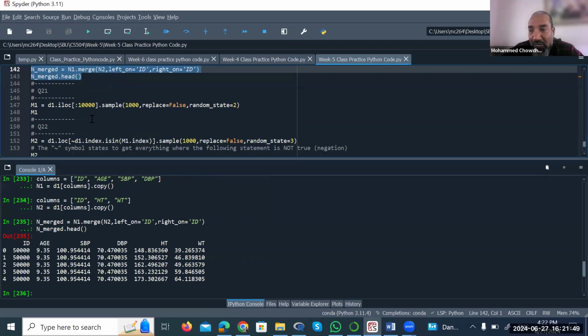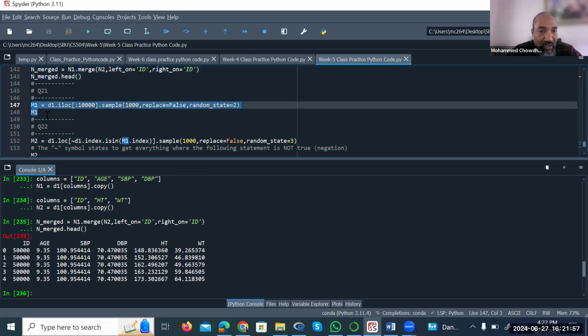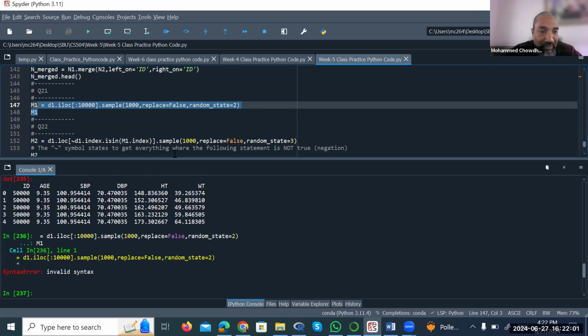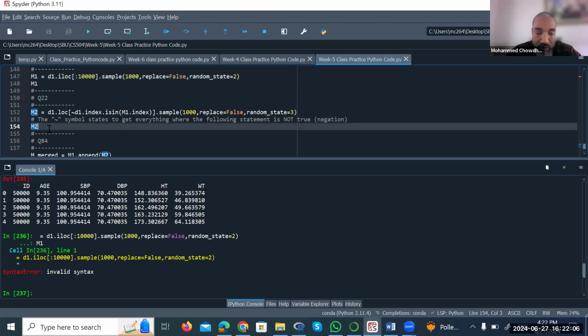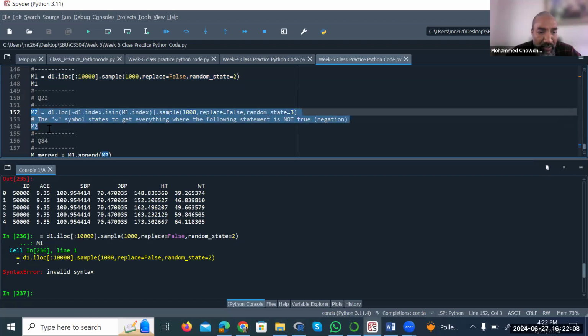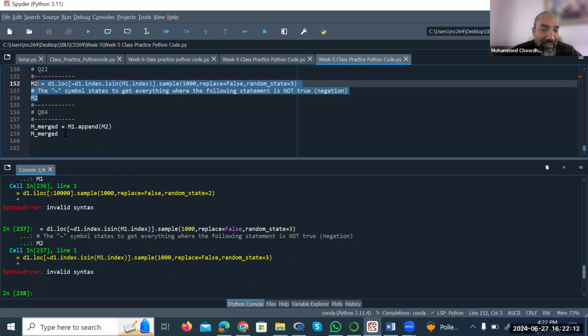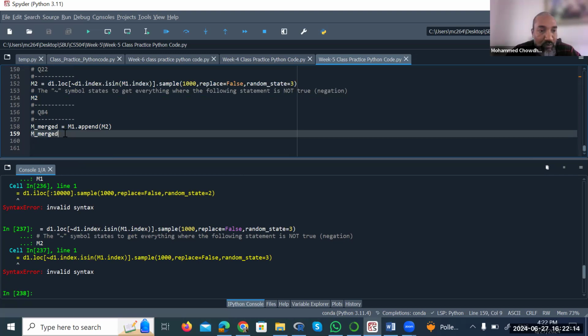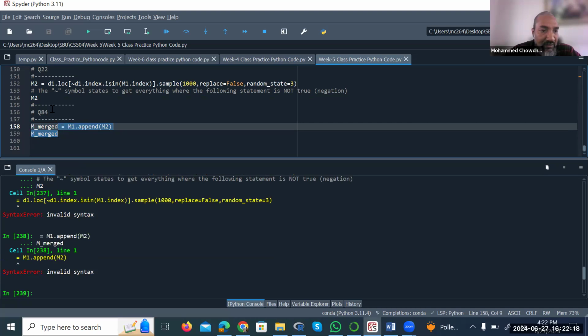And then there is another merging, which is called one below the other, known as appending. Suppose I have this data which has 1,000 rows that I have taken, and then another data N2 that I have taken from the D1 data. So I want to merge one beneath the other. This is the way two data could be merged.